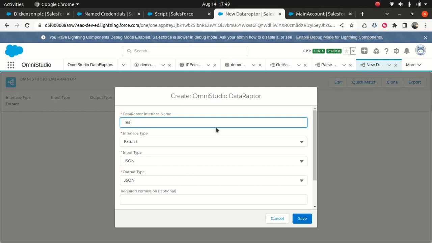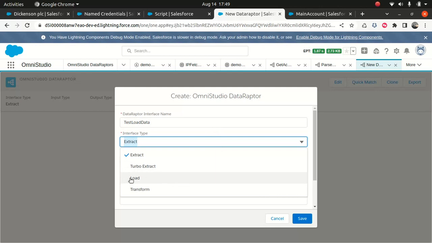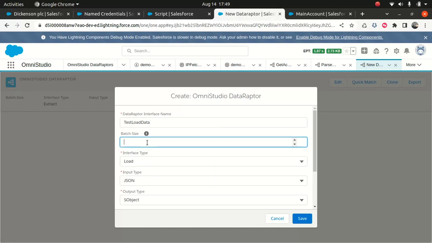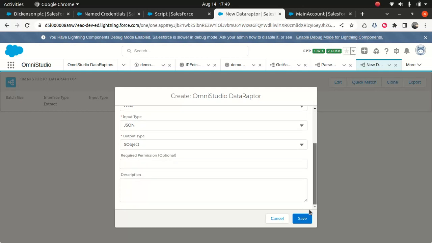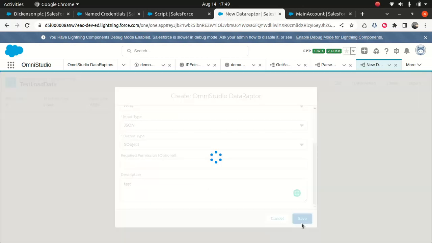Didn't mean to scream. Test load data. You just load batch size, how many records you want to do. So just put it one. Input type JSON, output type SObjects. Obviously, we are pushing the data to Salesforce, right? Require permission you can do. The description is always good to put.